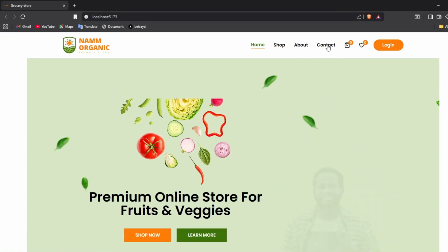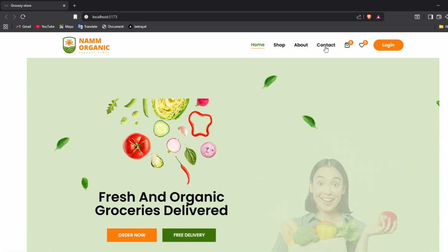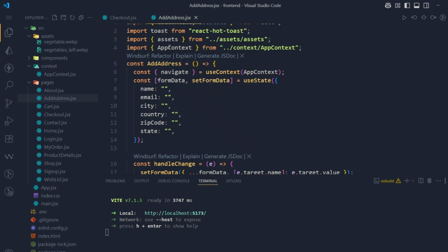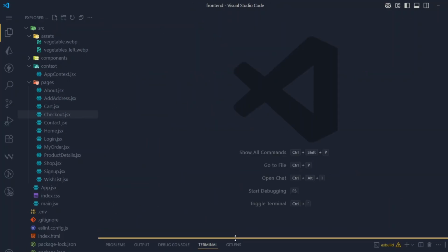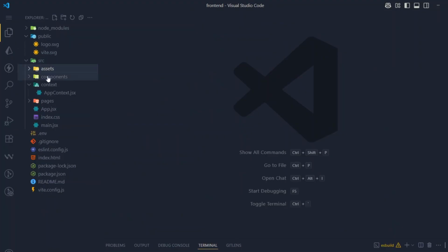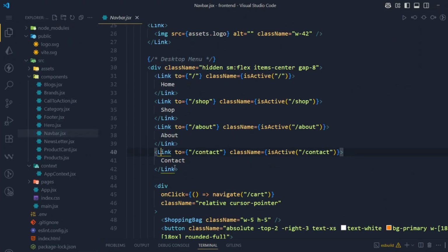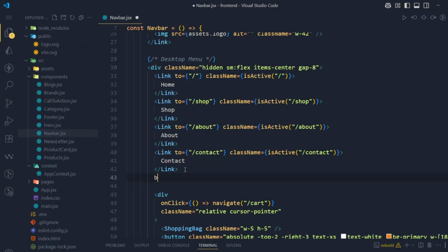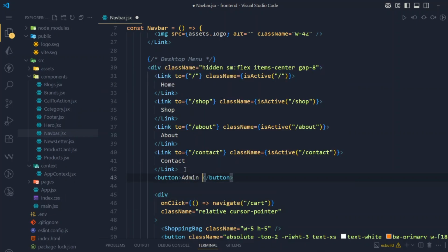Okay, now we have to add a button in front of this contact named admin dashboard. So I will open my navbar. So this is the components folder. Inside I have one navbar, and in front of this contact we need one button. So I will use a button tag here, and inside this button we will use the text admin dashboard.